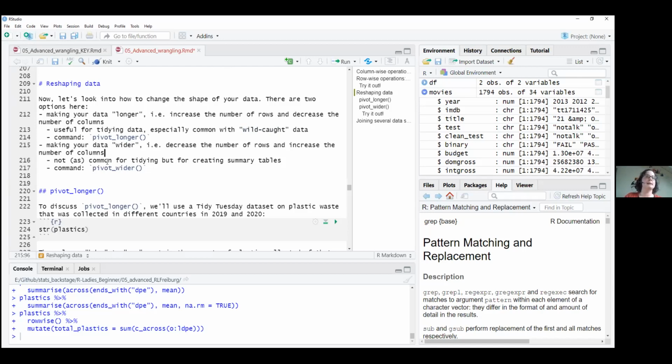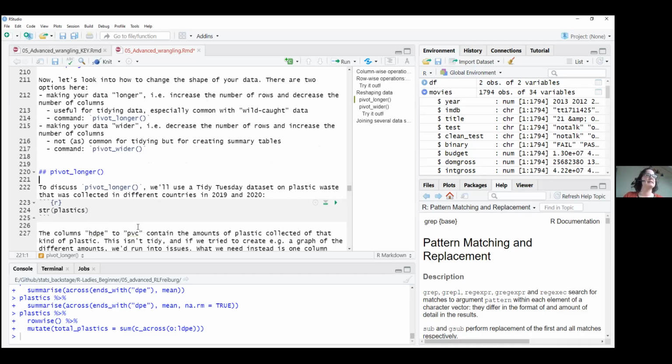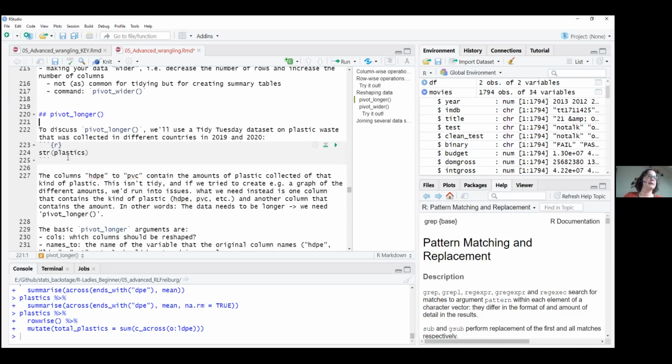Pivot wider is not as common for tidying data, for cleaning data, but it's really useful for making summary tables look prettier. And we'll see examples. So if that seems very abstract, that's because it is right now, but we'll see examples. So we'll stick with this plastics data set.